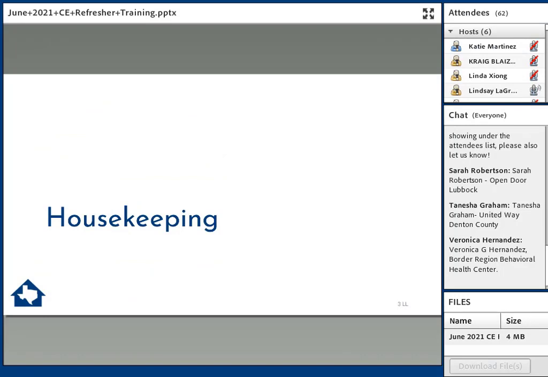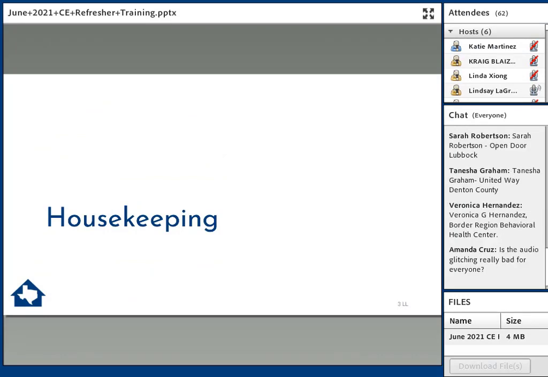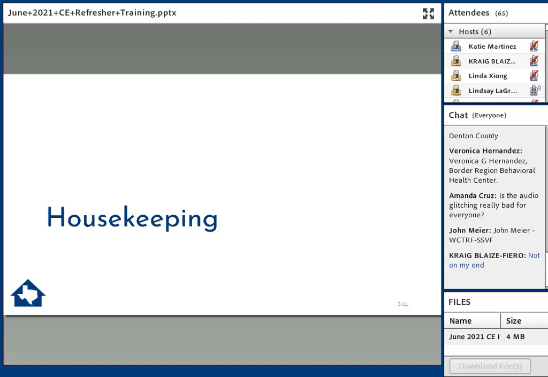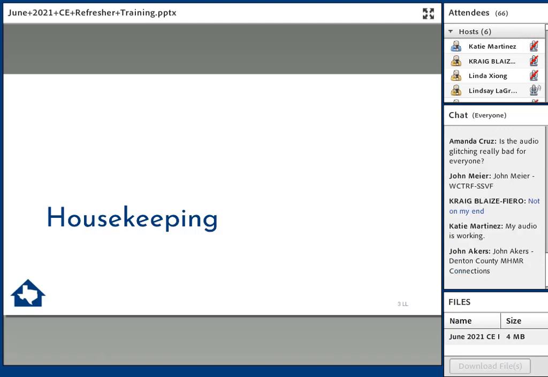So let's take a quick tour of Adobe Connect for those of you who are new. At the very bottom right corner of your screen, you can download today's slide deck. If you hover over the row that says June 2021 CE Refresher Training, you should see a little button that can let you download the slides. However, before you do that, I also wanted to say that today's webinar is being recorded and we're going to upload this to YouTube, and we can email you a link of that so you can just watch this video if you'd prefer that over downloading the slides.